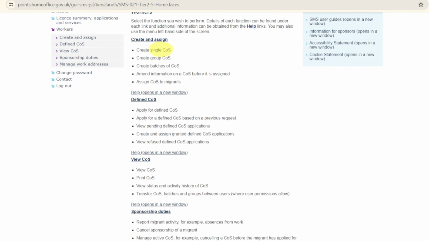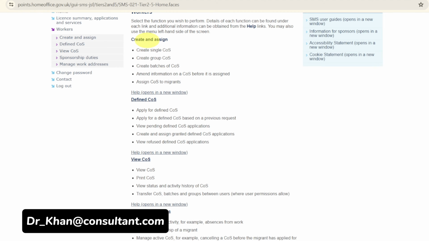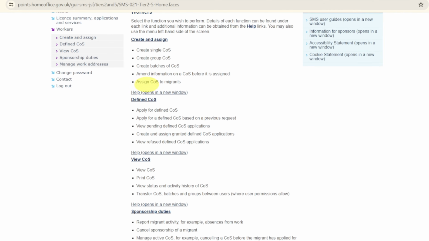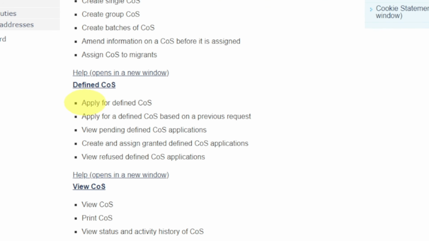In both cases, we have immigration skill charge. If a student is switching directly to a skilled worker visa, then you don't pay immigration skill charge. But if anyone else is switching, graduate visa or anyone else, then you have to pay. Now, defined COS, again, you have the option to apply for defined COS, apply for a defined COS based on a previous request, view pending defined COS applications, create and assign granted defined COS applications, and view refused defined COS applications.